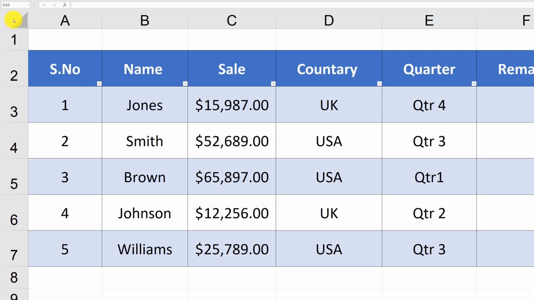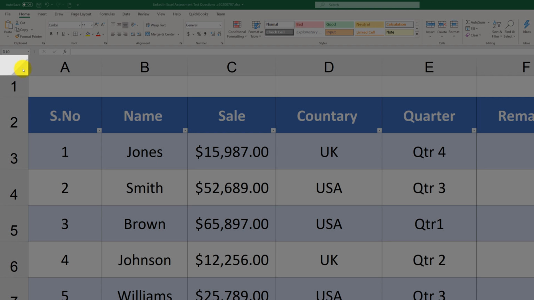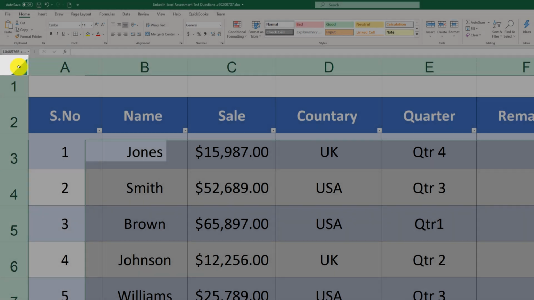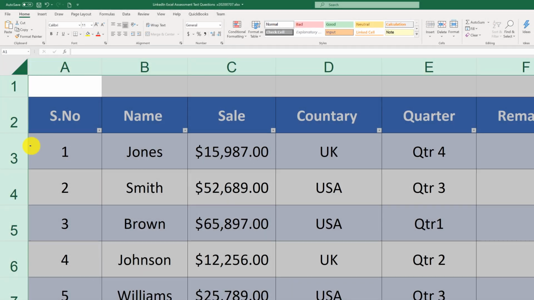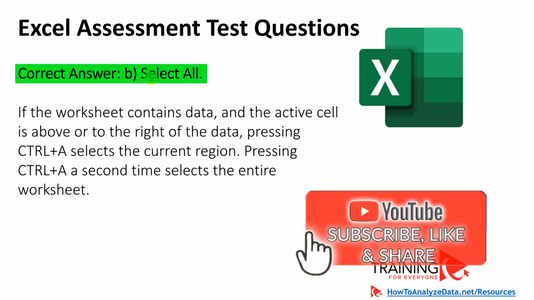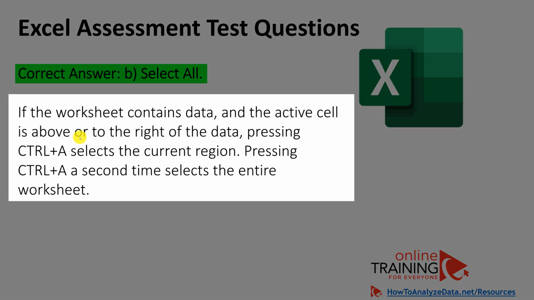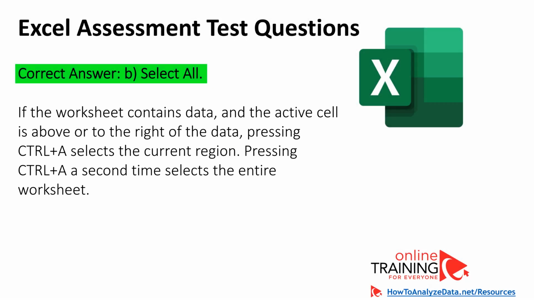If you click the area in the upper left corner of the Microsoft Excel worksheet, it's an equivalent of the Select All function. So when we click on this, it selects the entire worksheet. So the correct answer in this case is Select All. If the worksheet contains data and the active cell is above or to the right of the data, pressing Ctrl A selects the current region, and this button is an equivalent of Ctrl A. I hope you got it right.